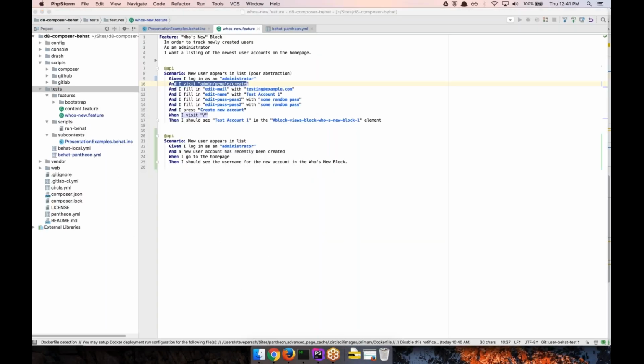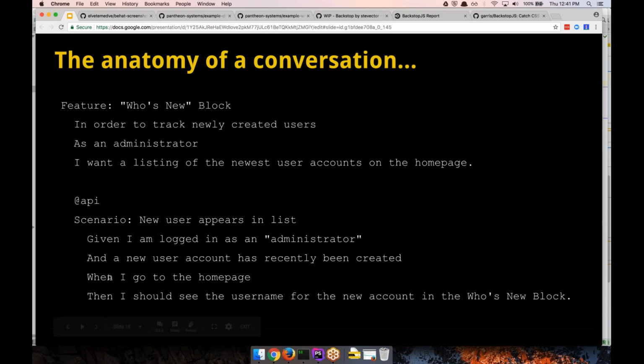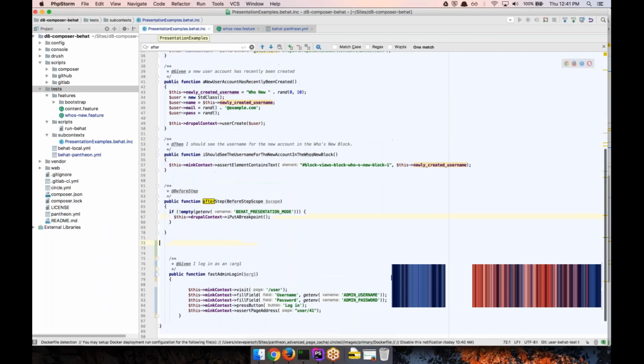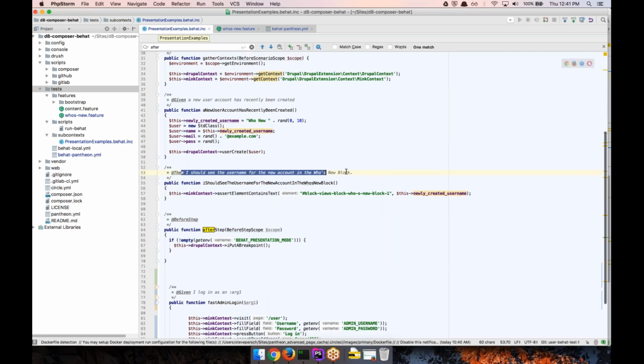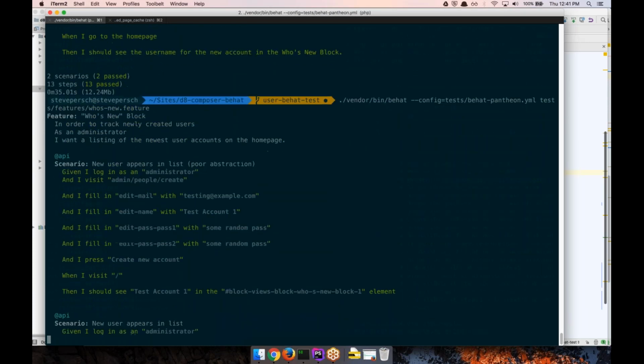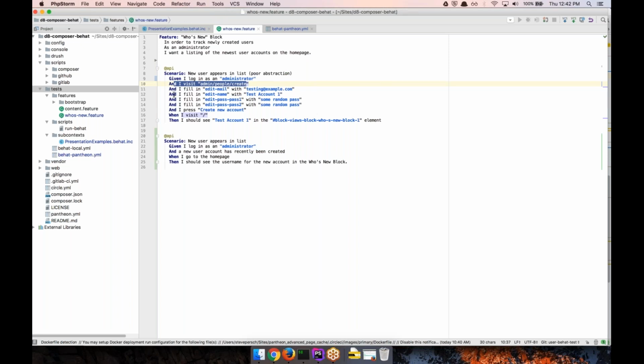That is a good question. Well, I'll jump to that slide. The difference is purely conceptual. As far as Behat is concerned, it's just going to execute the things it's told to execute in order. So if I jump over to a file that defines these things, here we've got then I should see the username for the new account in the who's new block. At the definition level, I could change this to when, and I should be able to just run it again and get the same pass. One note that he also made was specifically it seems that just saying and would have the same effect. Yes, it would. So as far as Behat is concerned, it's just executing these things in the order it's told to execute them. The difference between given, when, and then is really conceptual for the people involved.